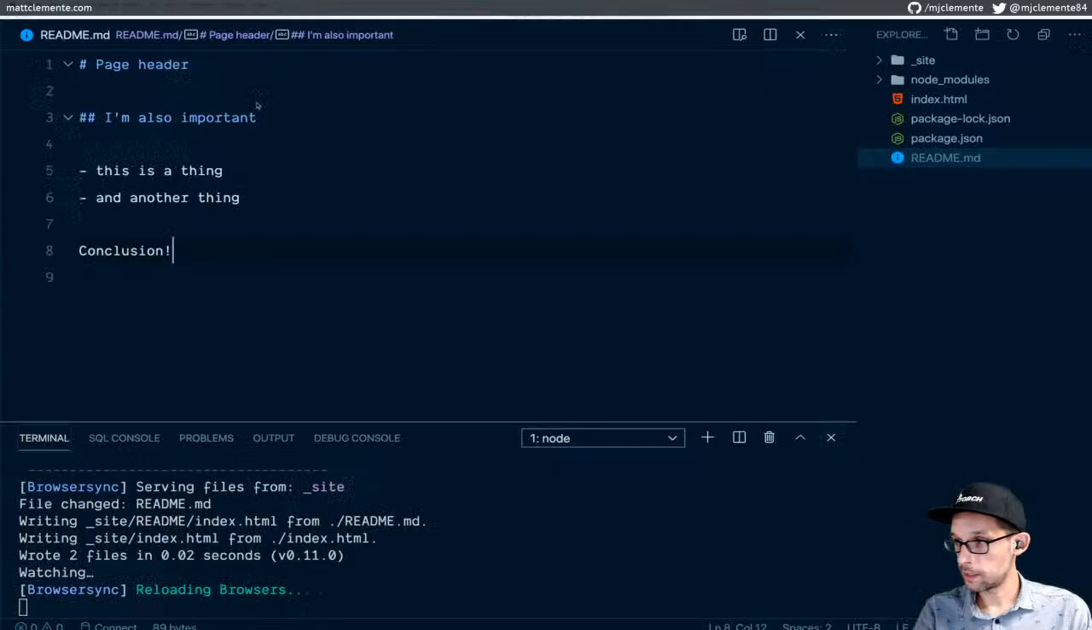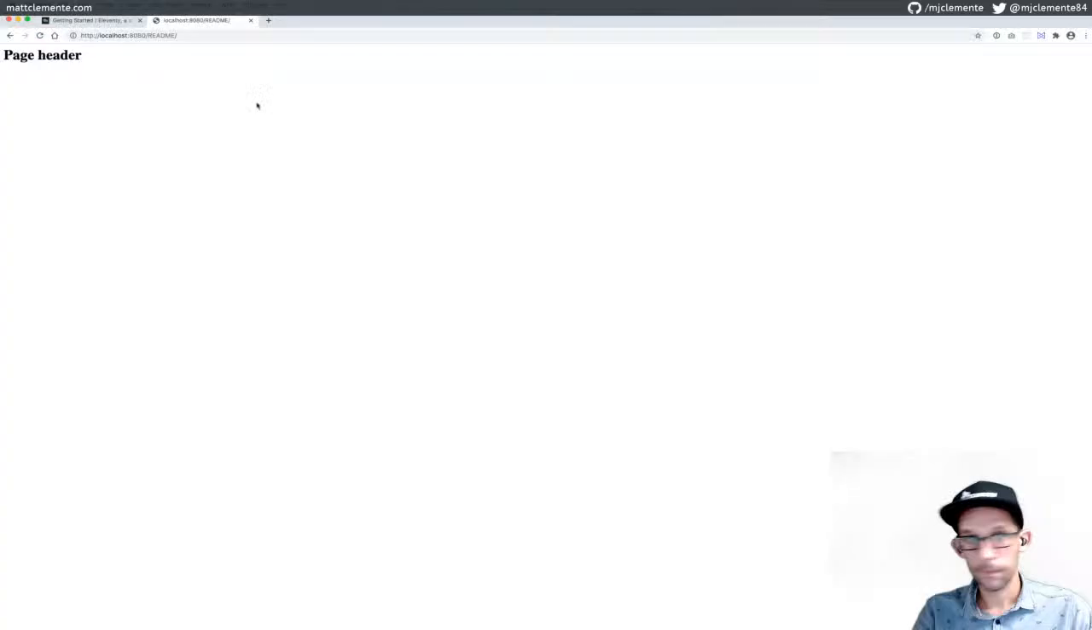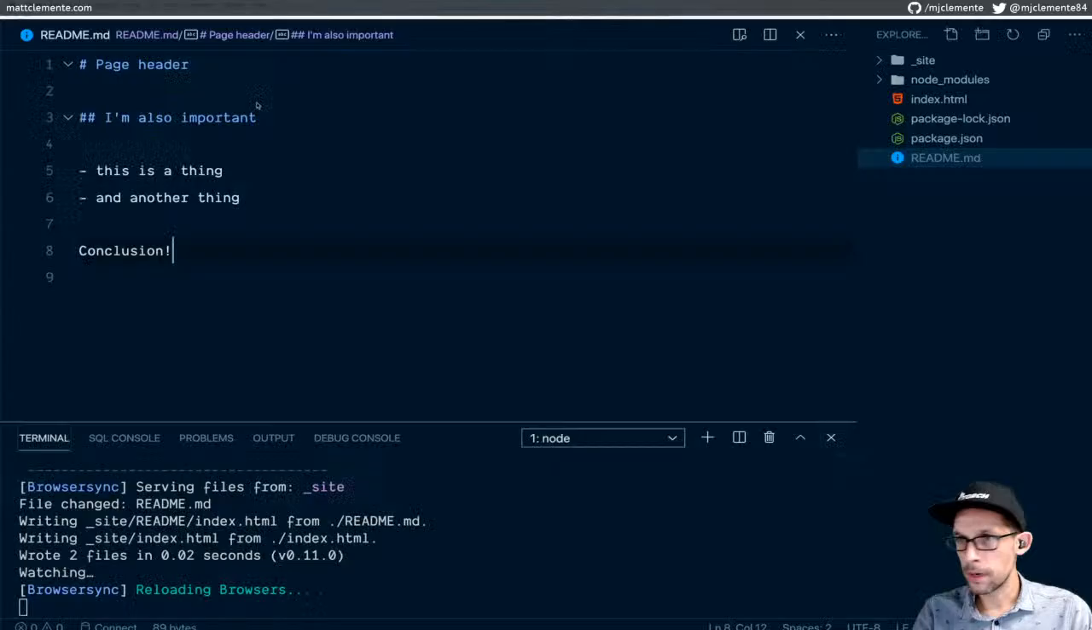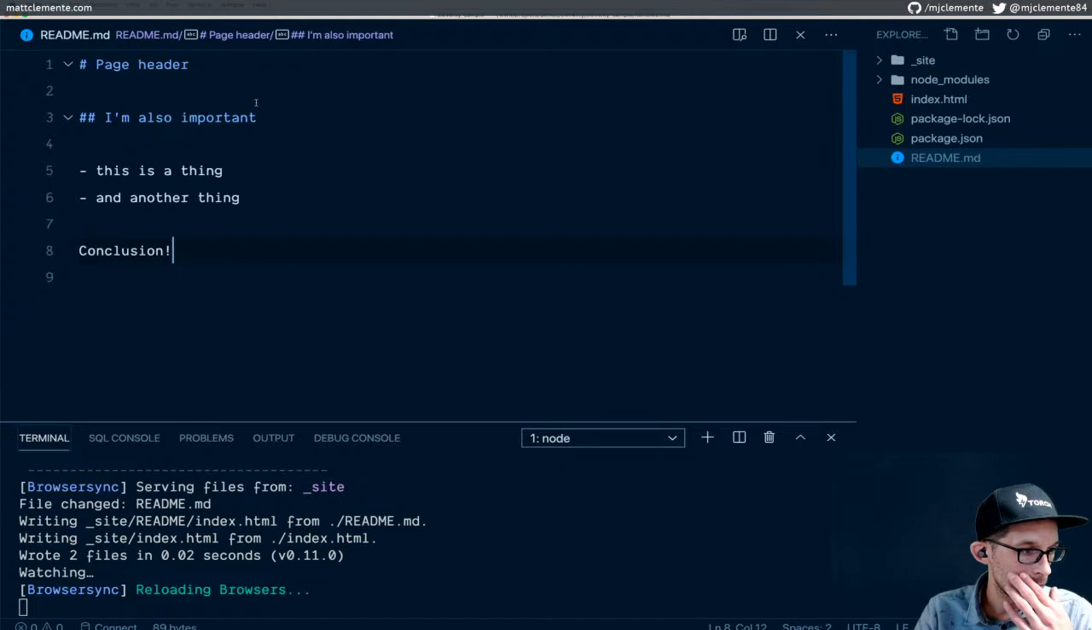I don't think it did. Why not? Huh. Interesting. I wonder if this is because Chrome isn't my default browser, because obviously that did not reload that page. I'm sure if I refresh it, it'll be fine. Yes, but it did not hot reload. I'm not going to try to debug that right now. I'm just going to assume that that's an issue because Chrome isn't my default browser, though I'm not entirely sure.